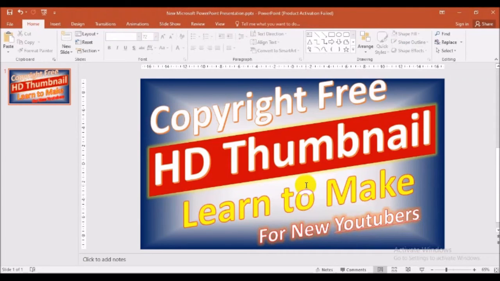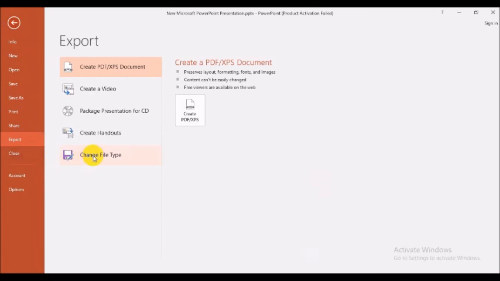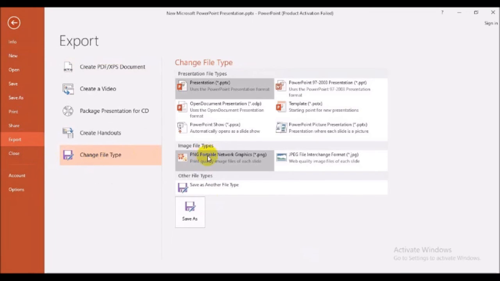For saving this document or saving this thumbnail, go to the file option and click export, then go to change file type. Here you can see two options for saving your thumbnail, PNG or JPEG. Select any of them, then click save as. Okay, I select the PNG option and save as.